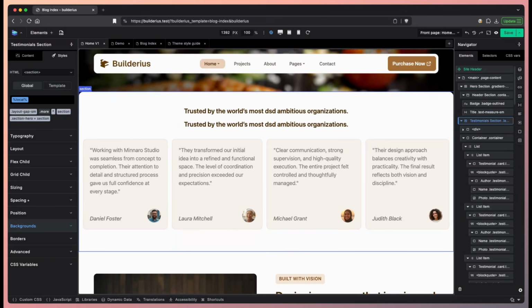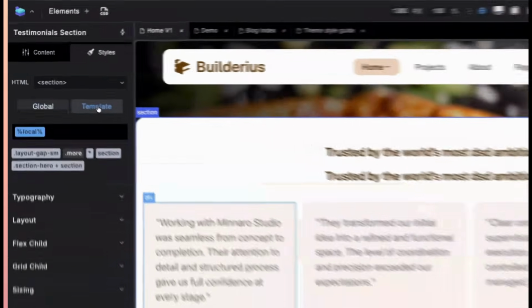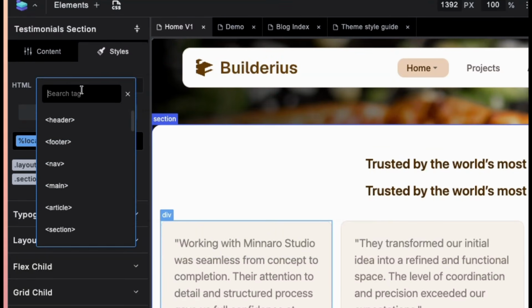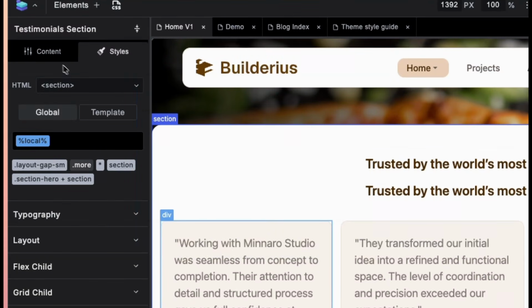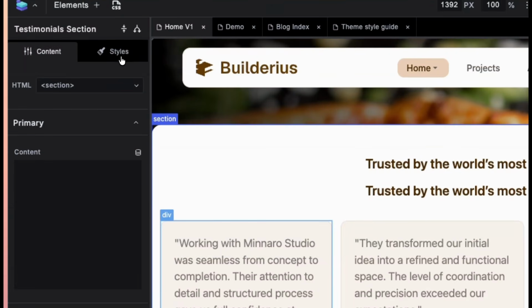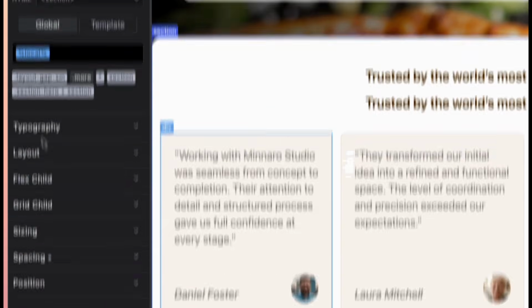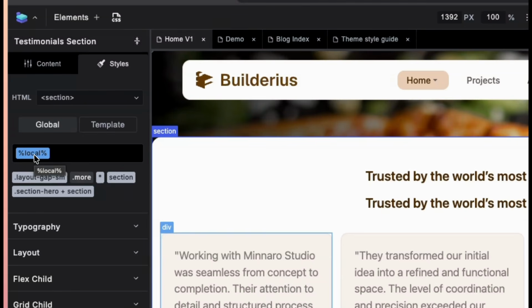So let's take a look at the styles panel and what the new version brings to you. First of all, we now show you the template and global tabs in this section as well. We also provide you the way to change the HTML here as well as in the content area. Previously you had to go to content to change the HTML element. You can now do it from anywhere. And you immediately know which scope you're currently viewing.